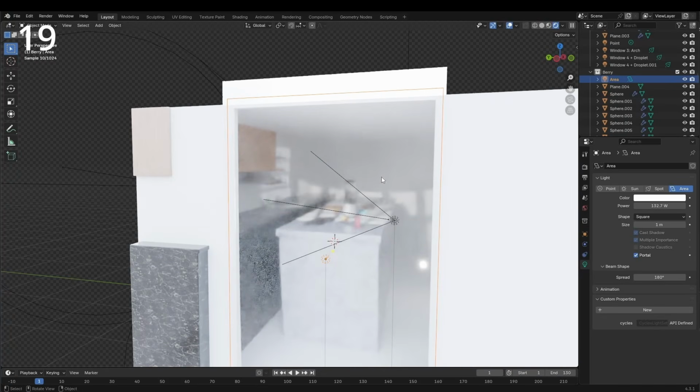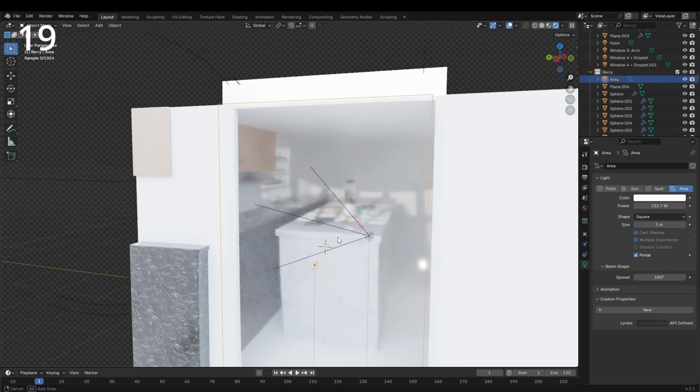Now, if you have a window for architectural renders, for example, you can place an area light right here to shine through the window.